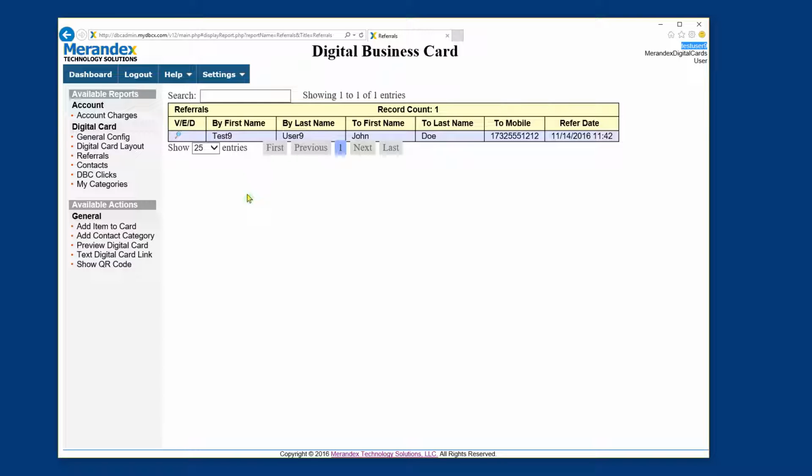If John Doe were to then refer Test User 9 to someone else, there would be another line here that would say it was referred by John Doe and to whomever, with the new person's mobile number and the date. And Test User 9 would have likely gotten an email that that had happened. So you can come here, you can see who's referred you to who else, you can get the mobile numbers. But usually you get an email within less than a minute when you get referred, so you'll have the emails as well.